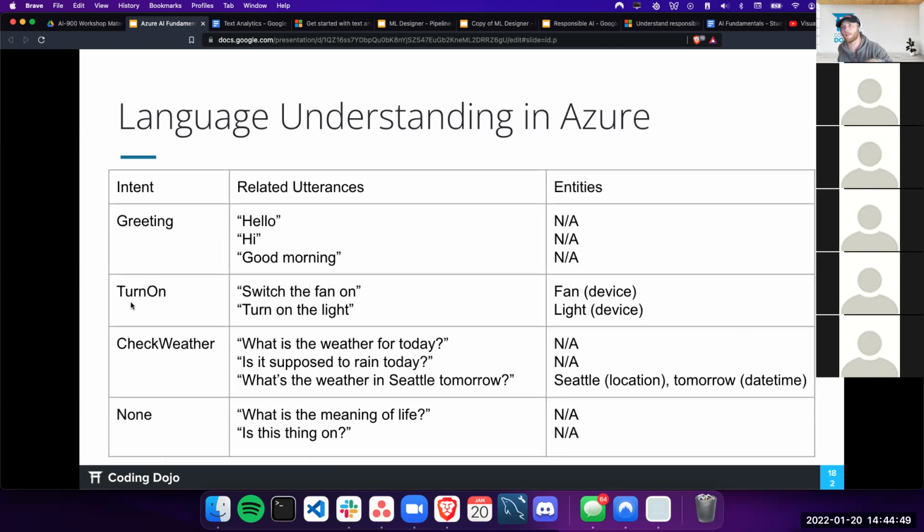I'm building out, let's say, just a home automation system where I've got some related utterances. I might say, switch on the fan, turn on the light. And my entity that I'm trying to target is my fan, the device that I've identified as fan, and the device I've identified as light. So that way those are the entities. And so when it does that, it has those three things that can actually go and turn that on.